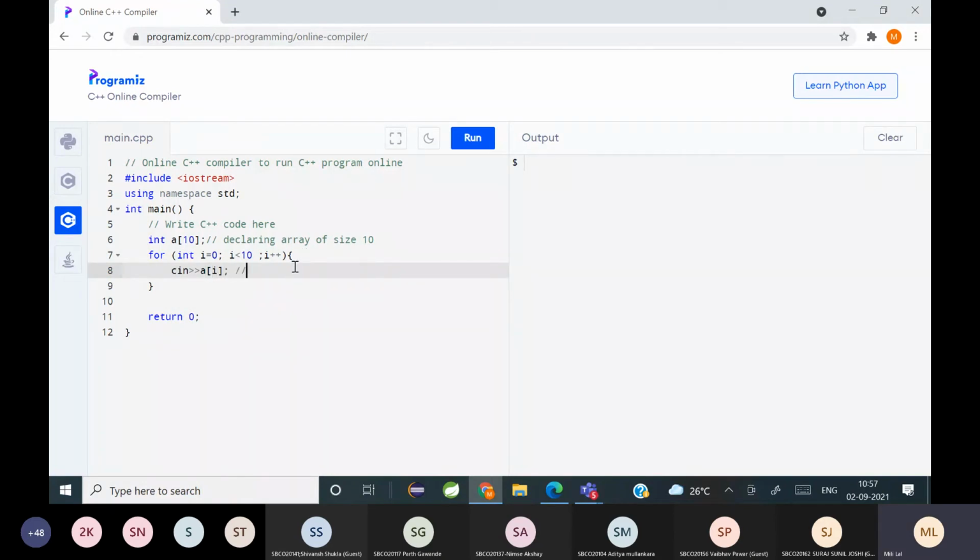So, accepting values from the user. Okay? How many times will this loop execute? 10 times. Now I want to print values, so I can write a for loop.